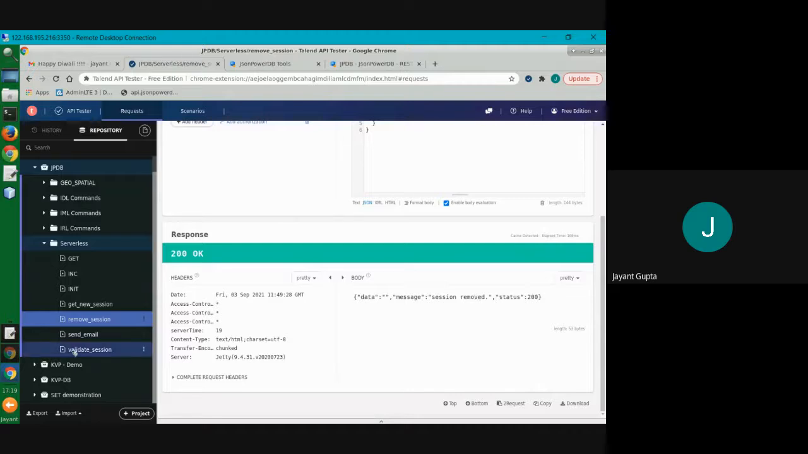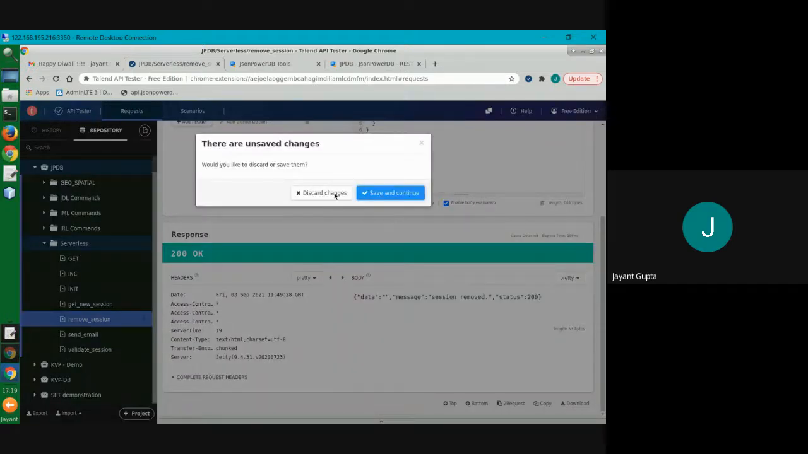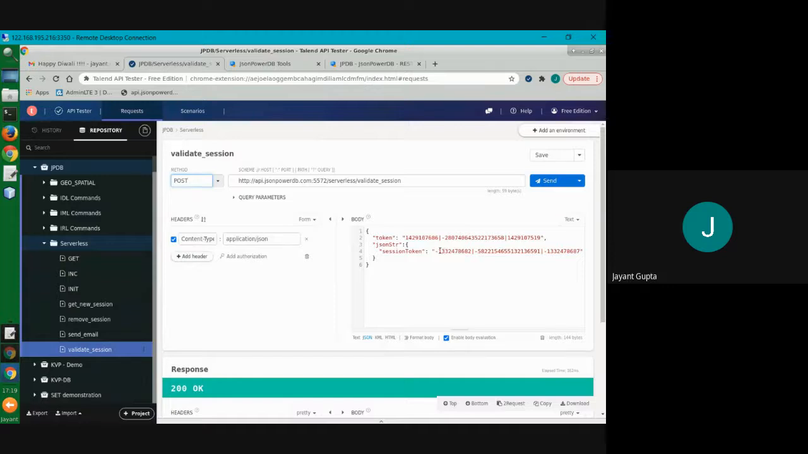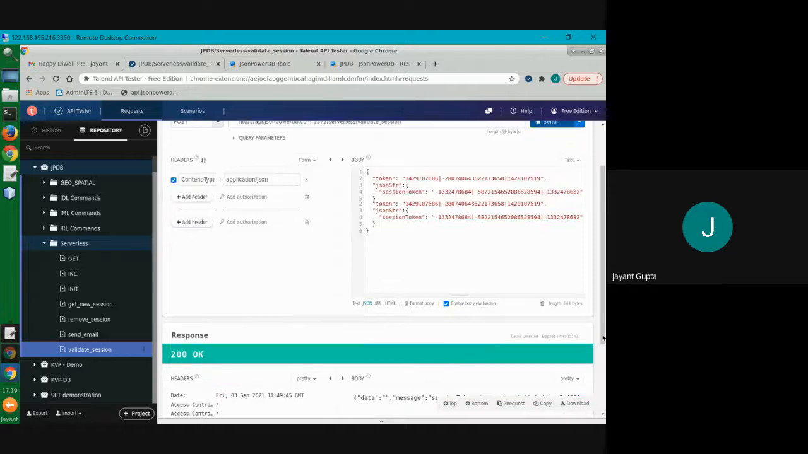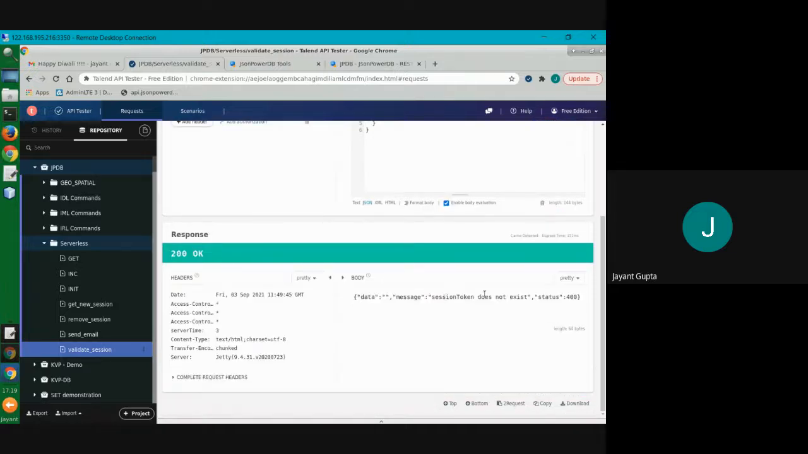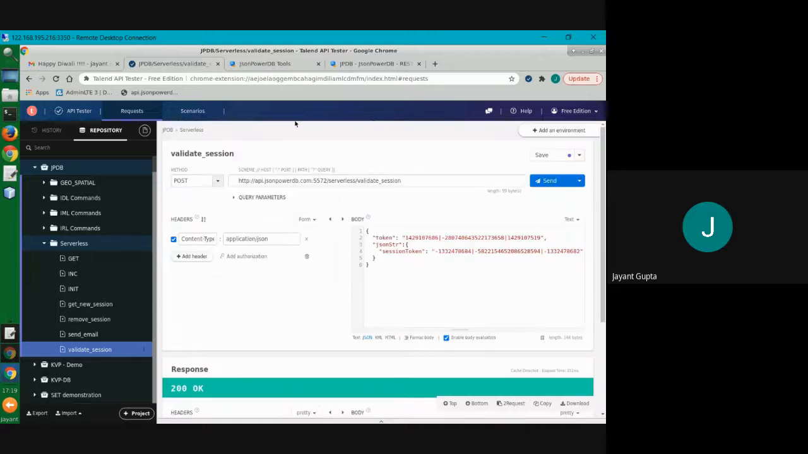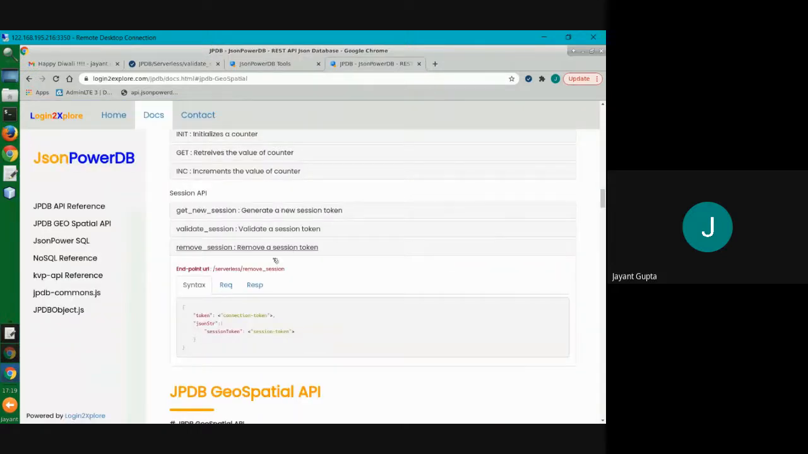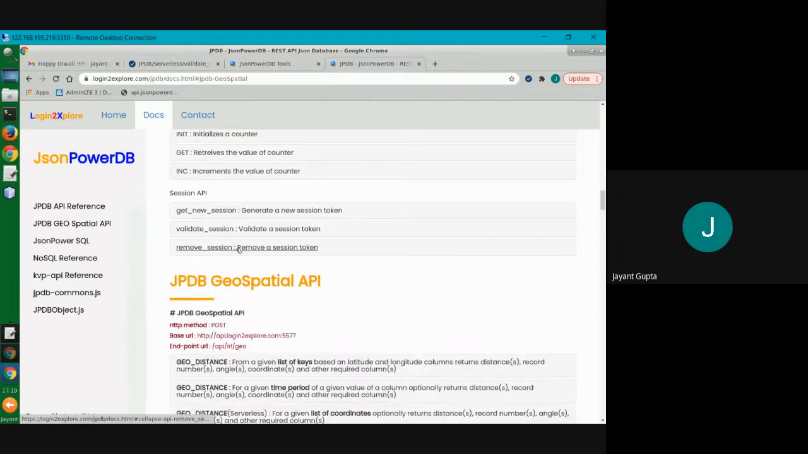Now if I run the validate session again for the same session, it will give the response that the session does not exist. So now you can see the same session has been removed and it says it does not exist. So that was all for the session APIs. That's how we can manage these sessions.